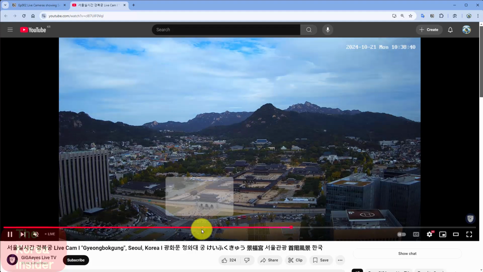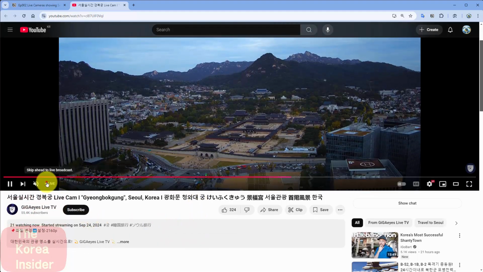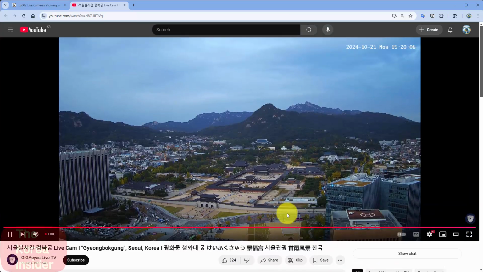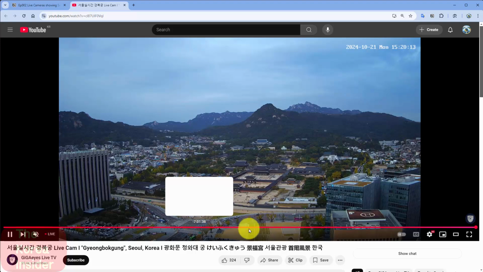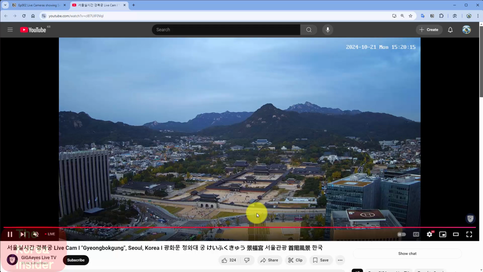If I click here, then I will go to live here. If I click here, I go back to the real time here. So you will be able to go to your hotel and turn back the time. I thought it was frozen, but it was moving. Okay. So you can turn back the time and record the screen, and you can see yourself.